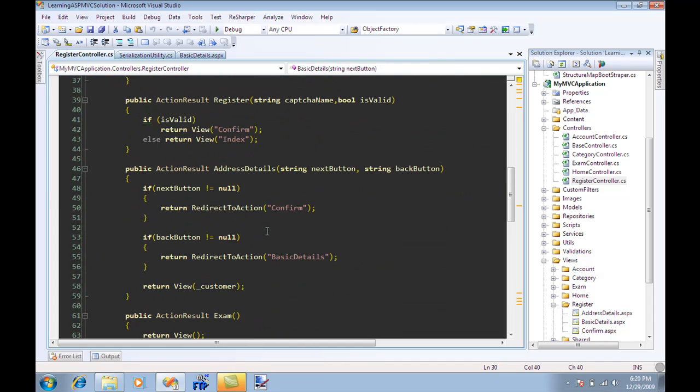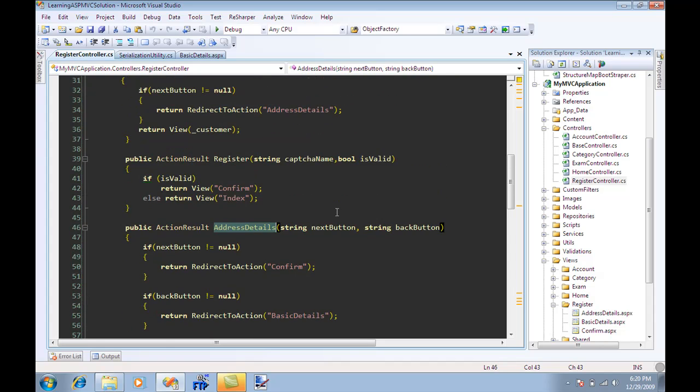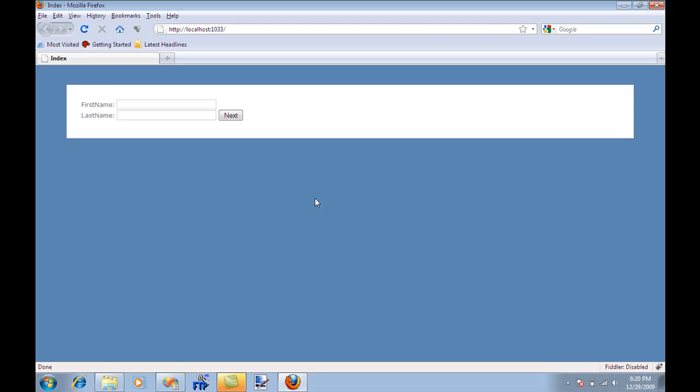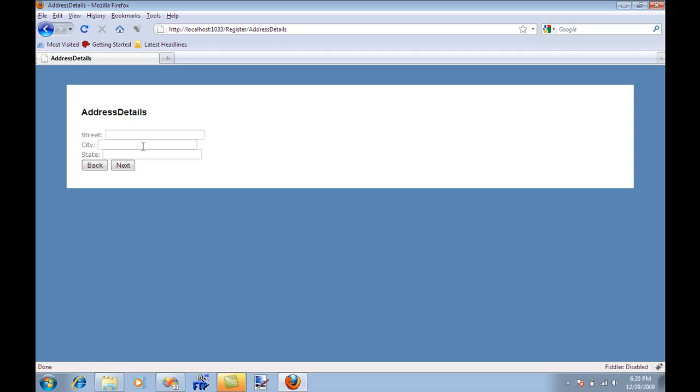The basic details and the address details which we implemented in the last example are identical. Nothing has changed except that we are passing the updated customer, because we need to fill in those fields. Let me go over there and run it. You will see that there's a first name and last name field in the basic details, which is this page. If I type my name and go to next, this will be the address details, which have the street, city, and state, and I can fill any information over here. So I can go next, which will basically end, and I can go back.